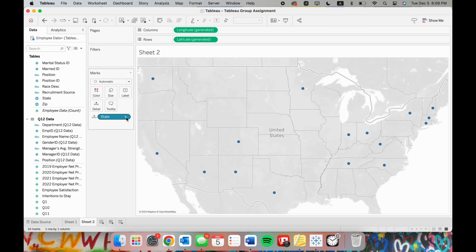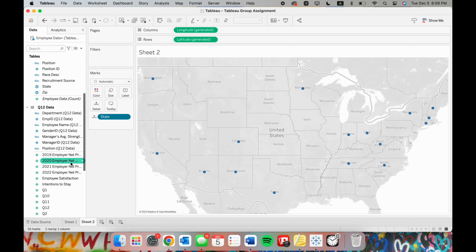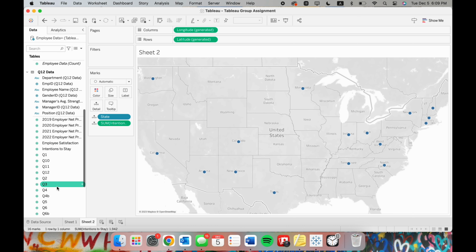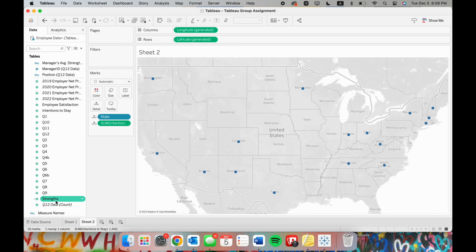This gives us a more geographically focused map. In some projects, you may have to customize it, which is where the drop-down arrow comes in handy. We are now ready to insert our data. Our next step is to drag intentions to stay to the same marks area as we did with the state. And we're going to go ahead and do the same thing with the strengths.